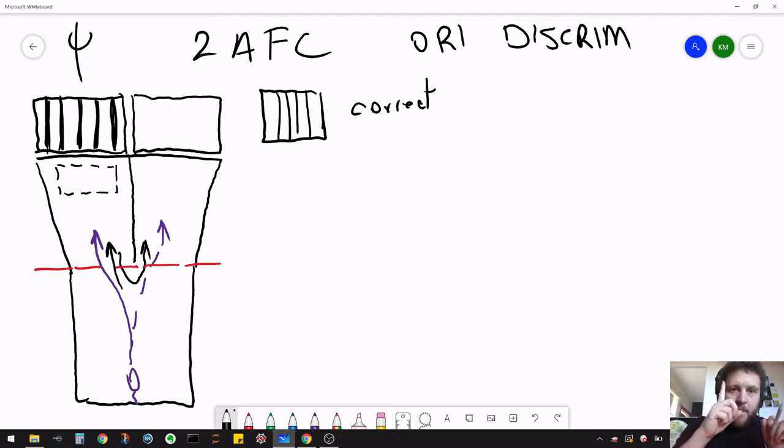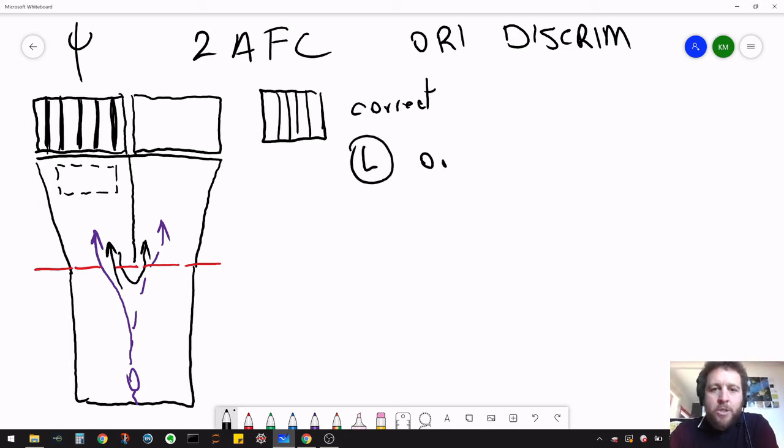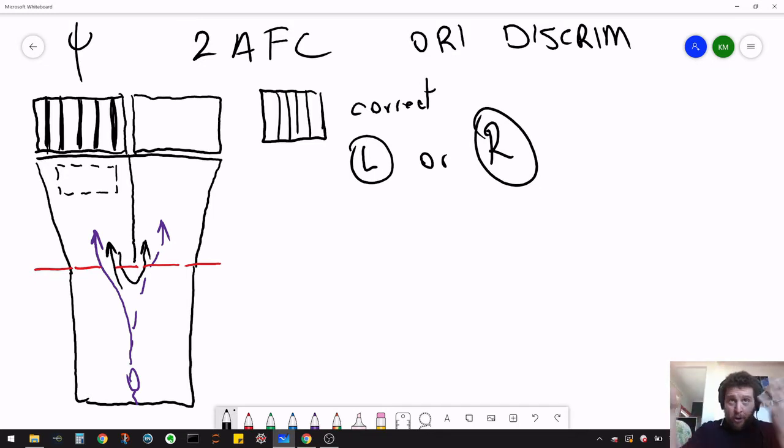Now, this vertical grating can be presented either to the left, okay, or to the right hand side, and that's going to be pseudo-randomized, okay? Now, hopefully this experiment should make sense. Okay, so the mouse is correct when it goes to the vertical grating.